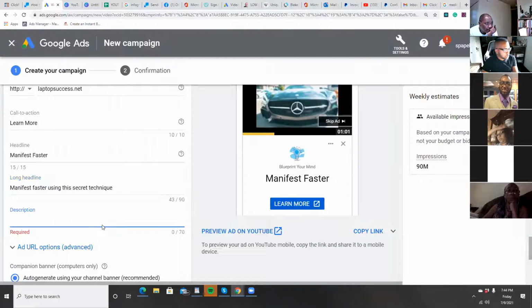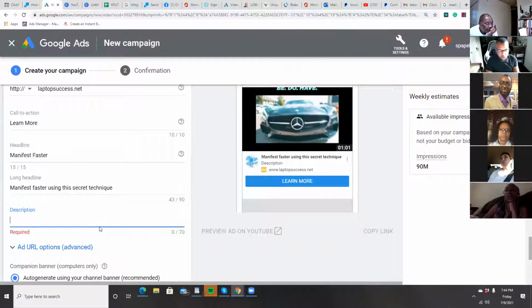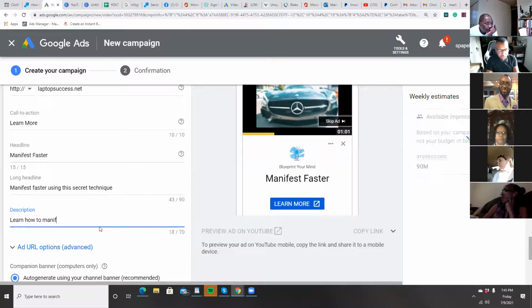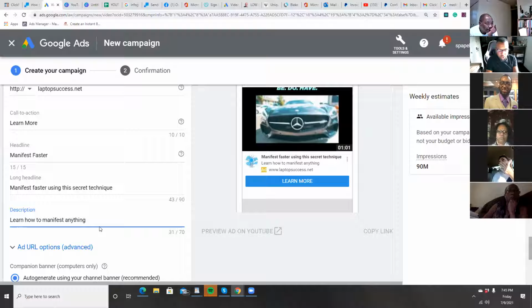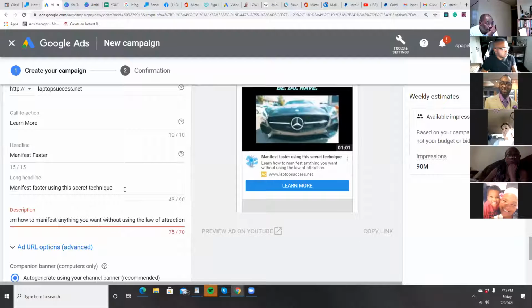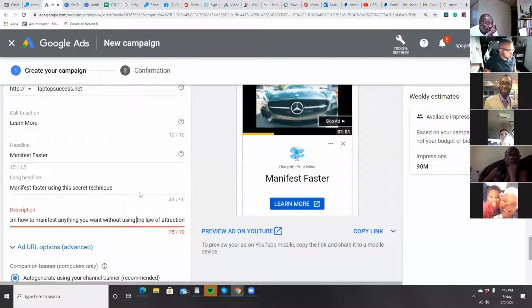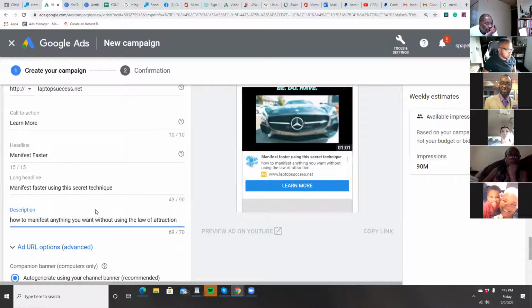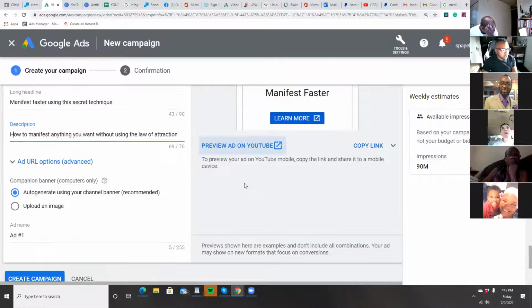And then description, this is where you're going to put more information. Learn how to manifest anything you want without using the law of attraction. Okay. And there's too many, so instead of saying learn how, I'm just going to take out the learn and just keep how to manifest anything you want using the law of attraction. It could be shorter, it could be longer, it just depends on you.